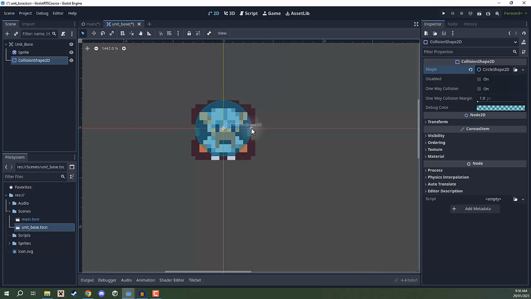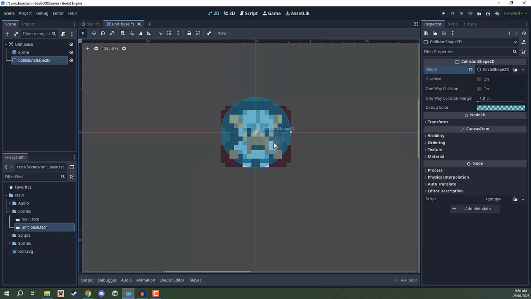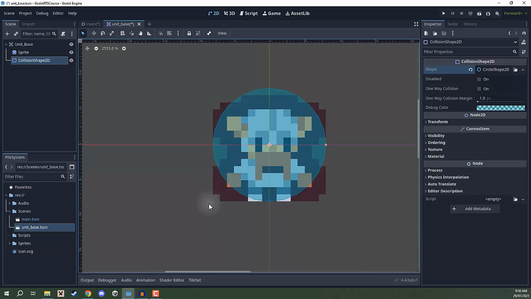Now we can resize the circle to however we wish, so maybe something like this, and there we go. Now this doesn't have to be exact, okay? This is only really here for us to be able to detect clicks on them, okay? So as long as it covers pretty much the entire sprite, any size and any position should be good enough.